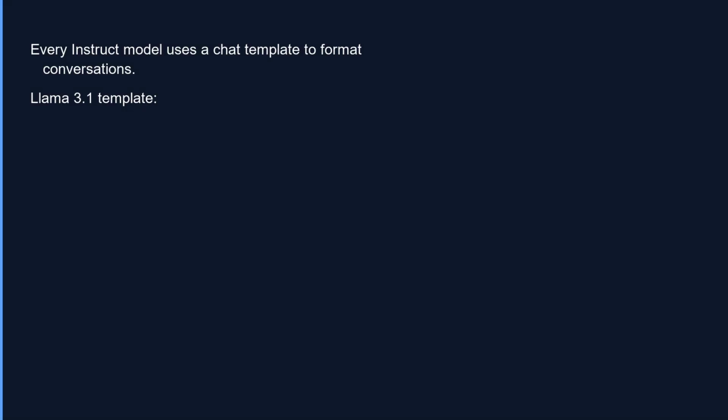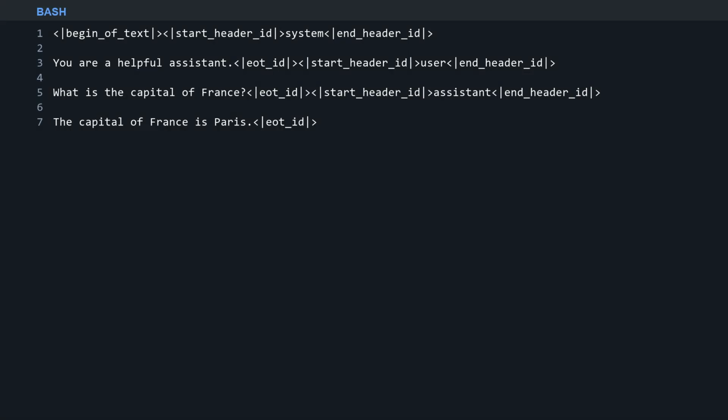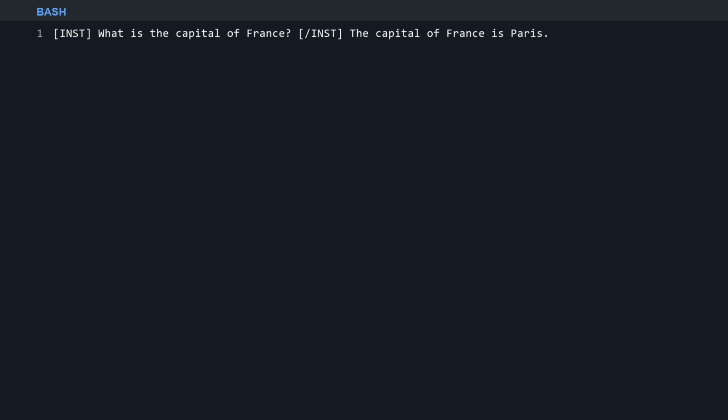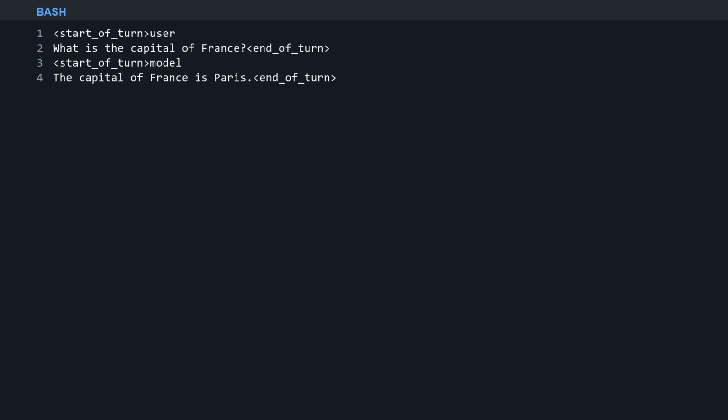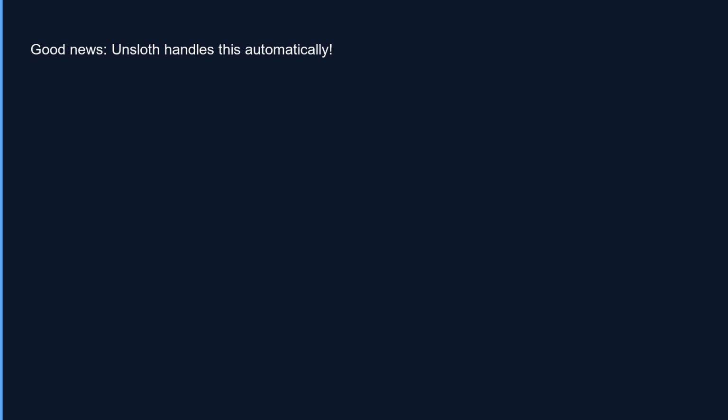Every instruct model uses a chat template to format conversations. Llama 3.1 template. Good news, Unsloth handles this automatically.